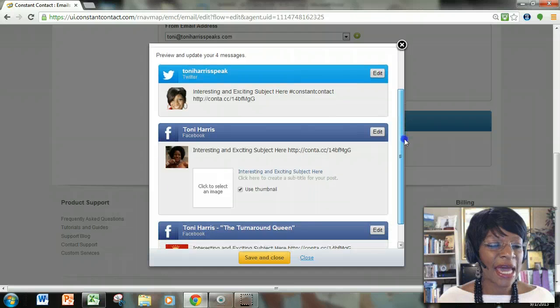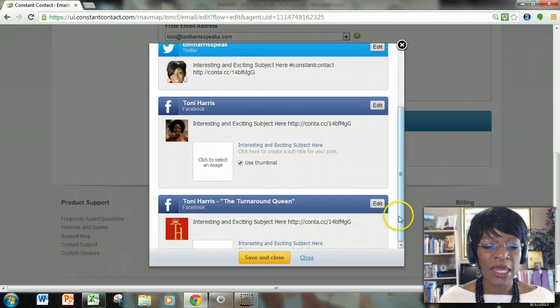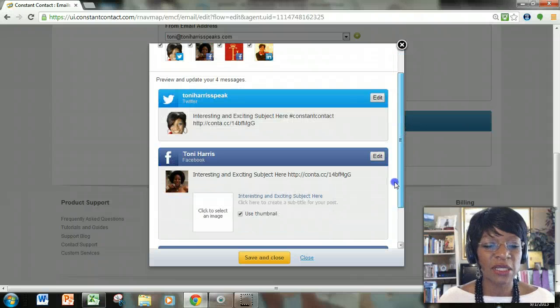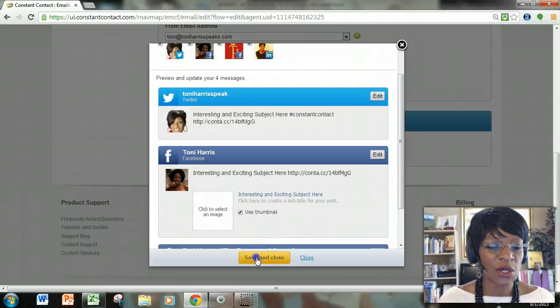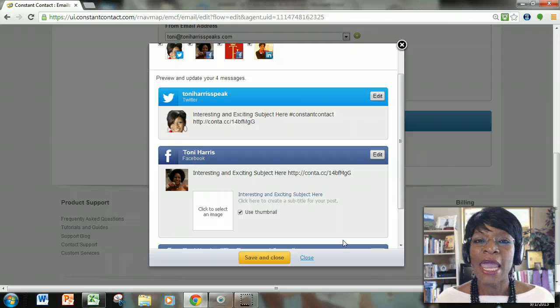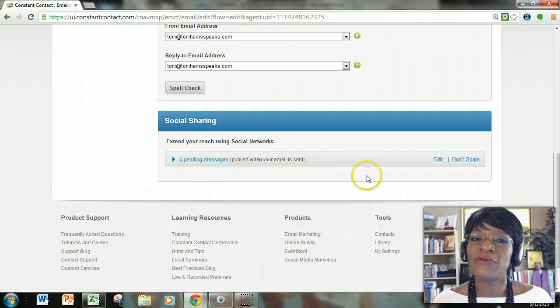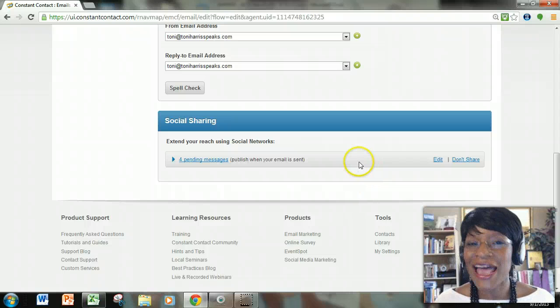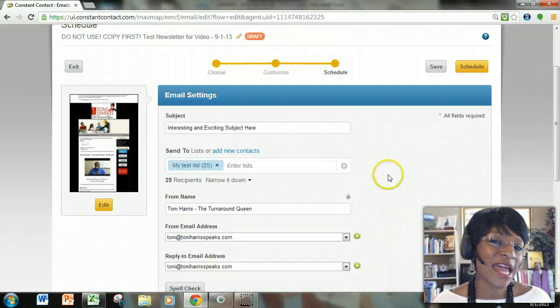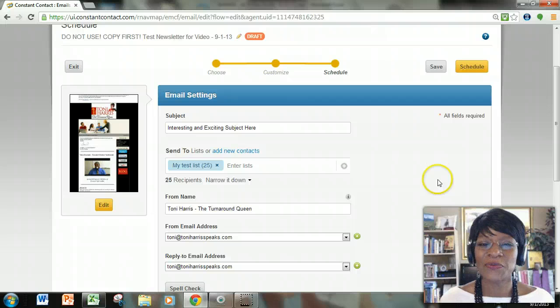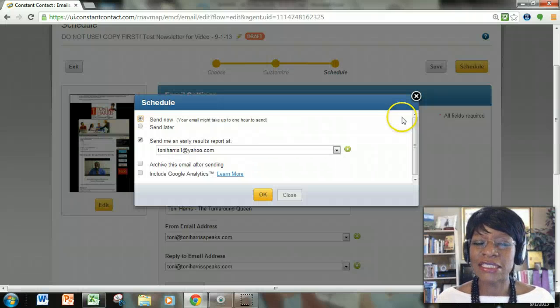Okay, and I wanted to go to all of them. Now LinkedIn's not showing up here yet. It will in a few minutes, but I'm going to go ahead and click Save and Close. And when I do, it'll be set up to go to my 4 social medias. How cool is that? Can't do that in a regular email system. Now I want to click Schedule.